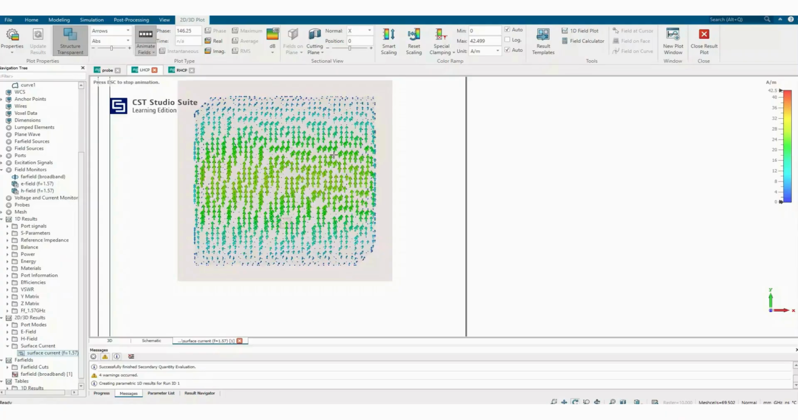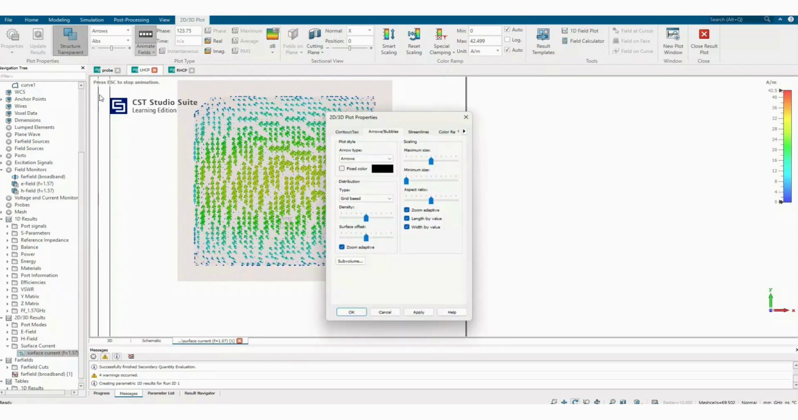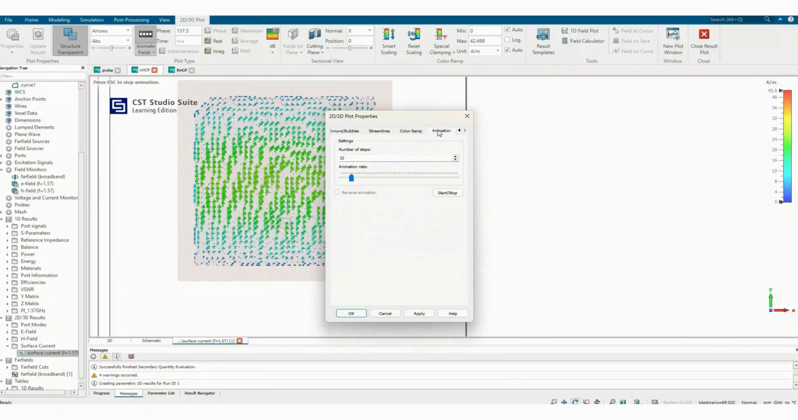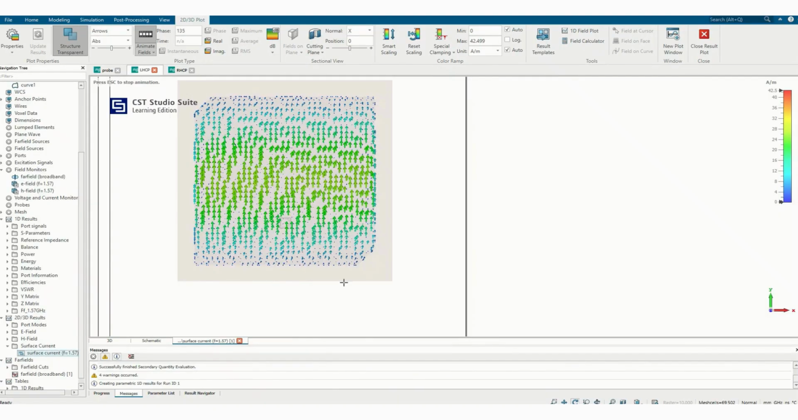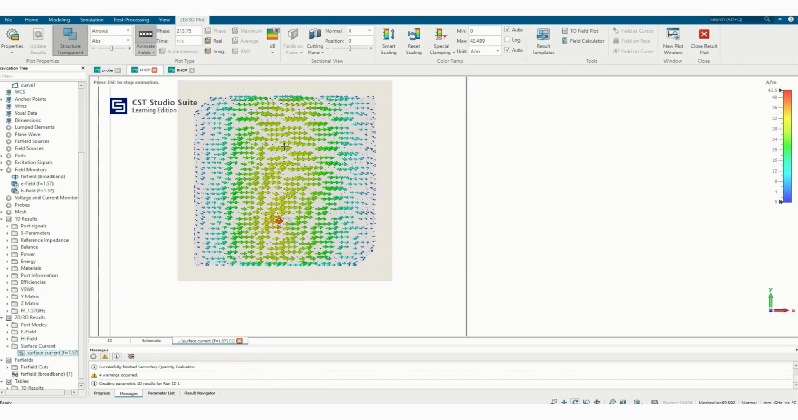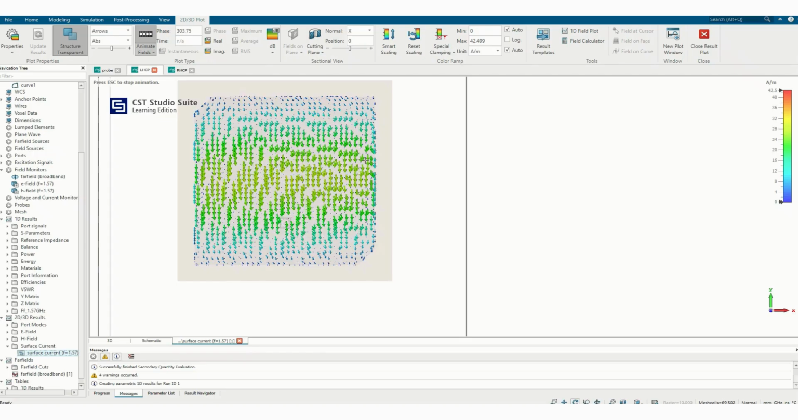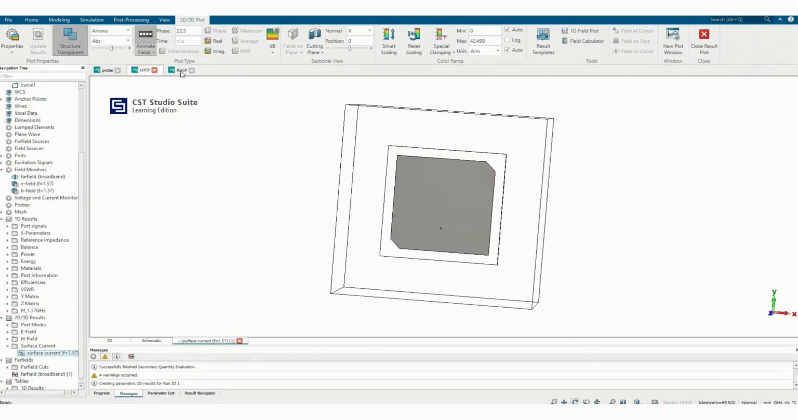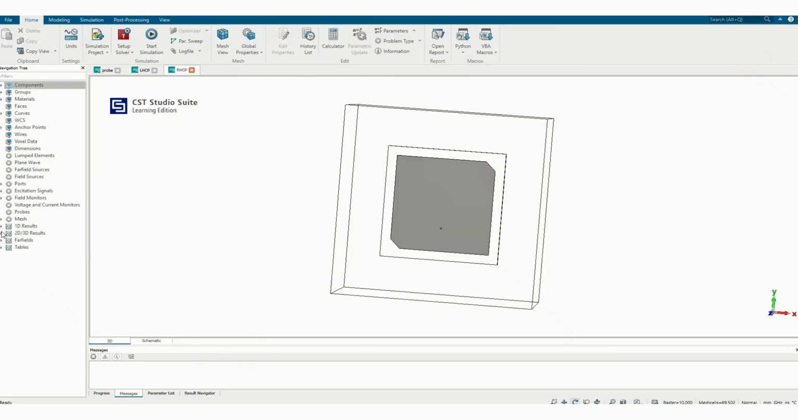Here you can see that the field is rotating in the other direction. So you can see how it is rotating. Maybe we can change the animation speed a little bit slower. So here you can see that it is rotating in this direction, but in case of RHCP it was rotating in the opposite direction.